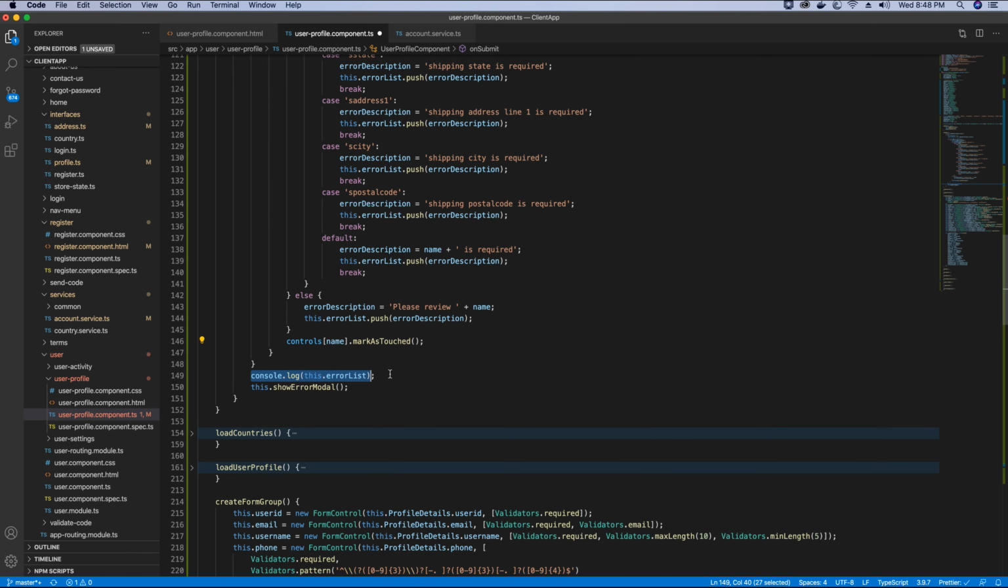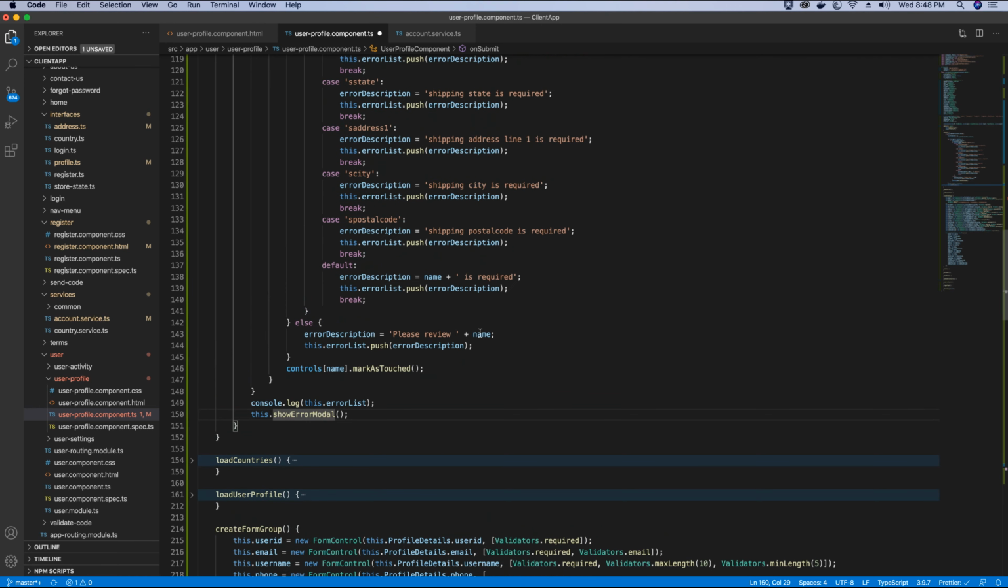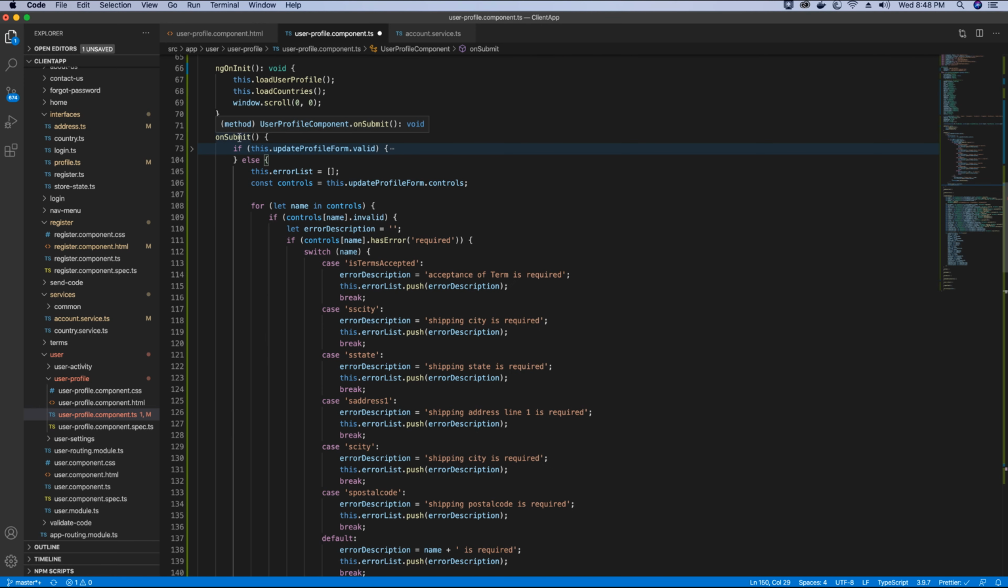Here I'm going to console log the errors so that I can debug it, but you can remove this particular line or comment it once you're deploying your code to production. Once we have all the errors, we will show them to our users in the error modal, and we have already implemented this method in the last video tutorial. So this should be it for our onSubmit method.